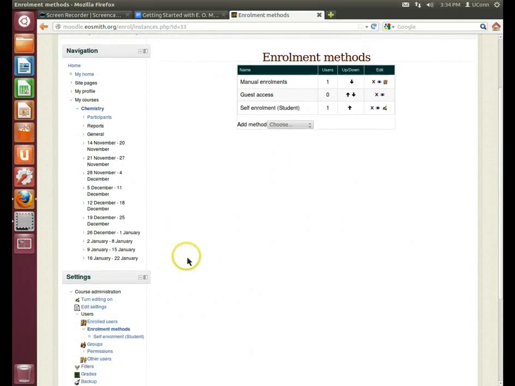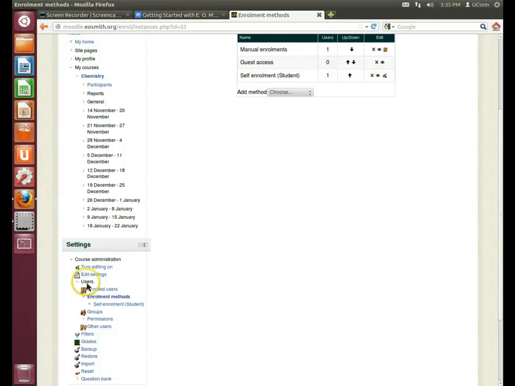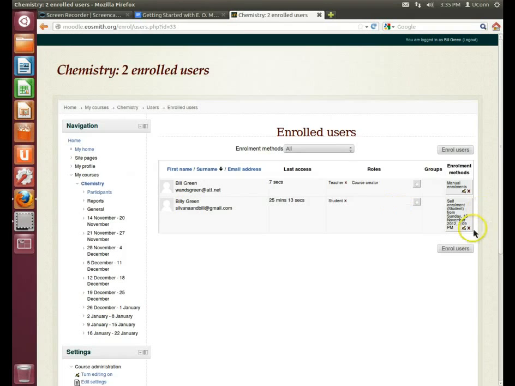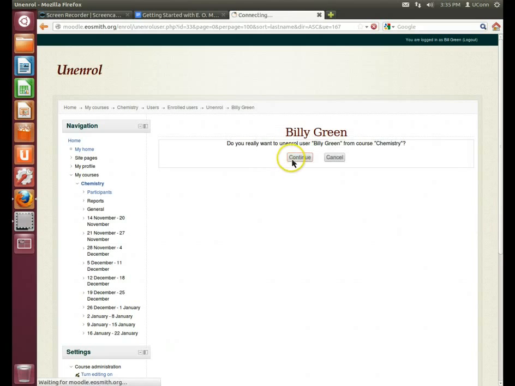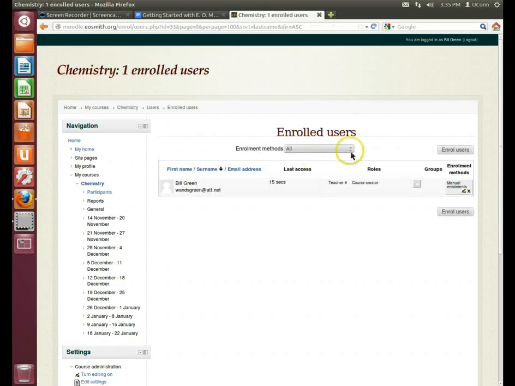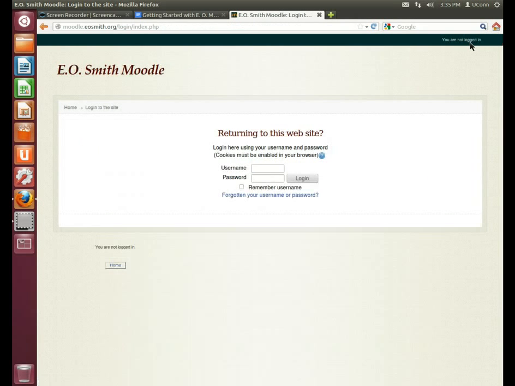Now to show you how this works, I've first got to go in and take out the student that I put in before. So I'm going to take this person out. I just want to show you how this works for students signing in. Now the students are already in EOSmith's Moodle system. They can log into the system with their EOSmith network username and password. So whatever they've been using to get on the EOSmith computers, they can use to get on this website.